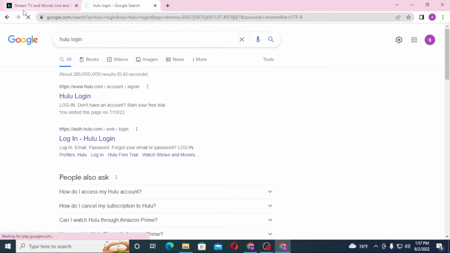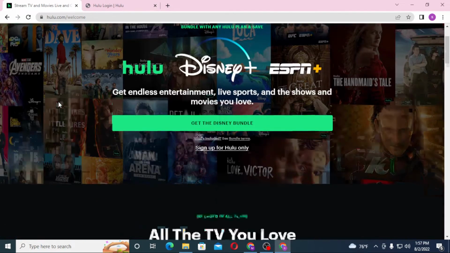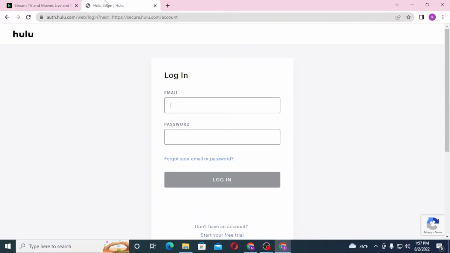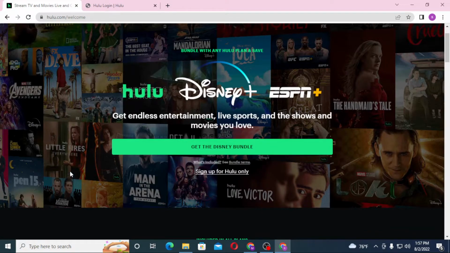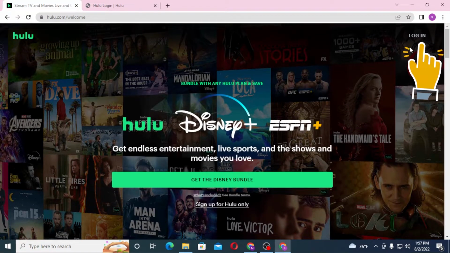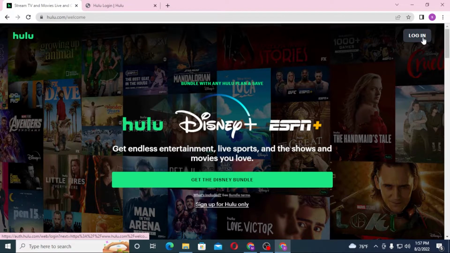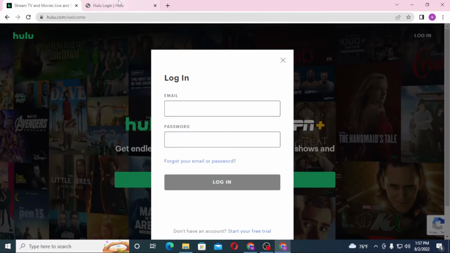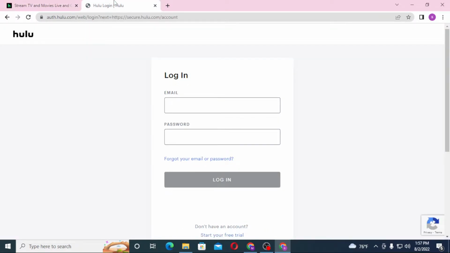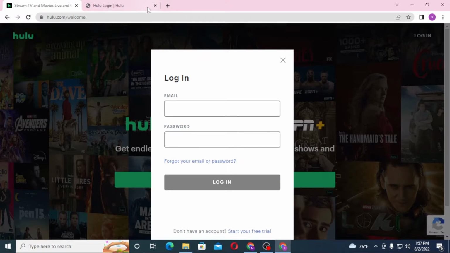Click over there, and on the first page you can see it's Hulu's home page, and on the second page this is the direct login page of Hulu, which we opened from the website. Now to log into your Hulu account from the home page of Hulu, you can see the sign in option or the login option available at the top right corner of the screen. Click on login, and you can see both of these interfaces are kind of the same. We will be logging into our account from over here, so let's close one of these.